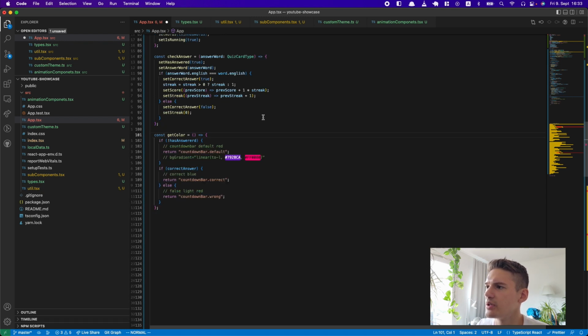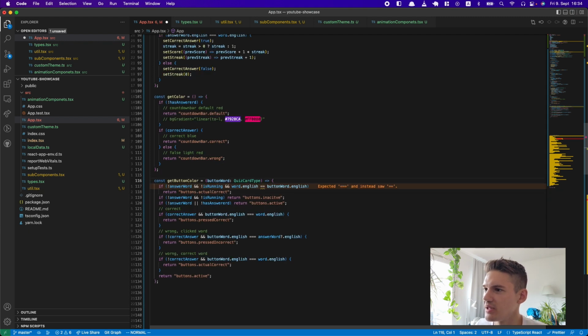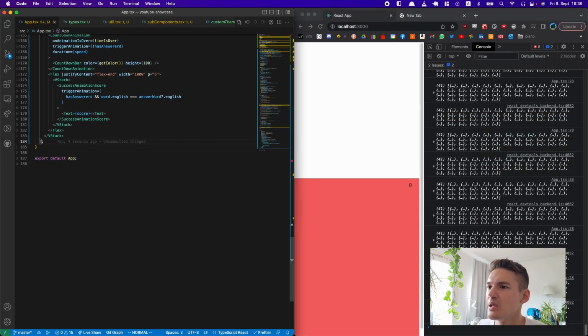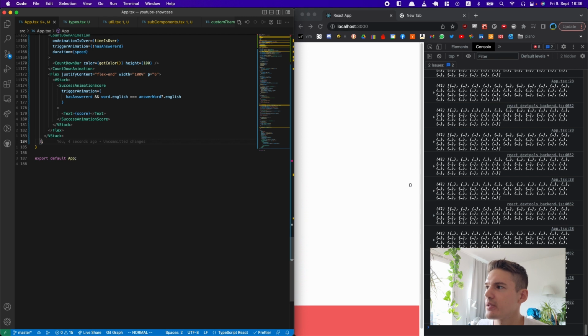This is the color coding for the countdown timer. The default is this red, and then for correct it's the light blue, and then the shallow red for this one. And here we have some color logic for the buttons. They're in the theme, all these cases. Here are some more utility functions. So whenever the user clicks somewhere, we handle it here, and this is to see that the keyboard buttons 1 to 4 also press the buttons. So here we now have a countdown bar. I will cover this code in a bit.